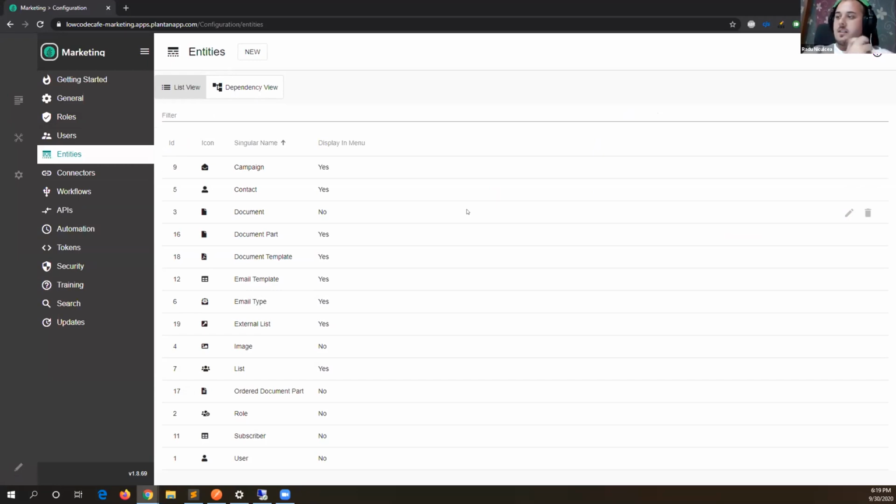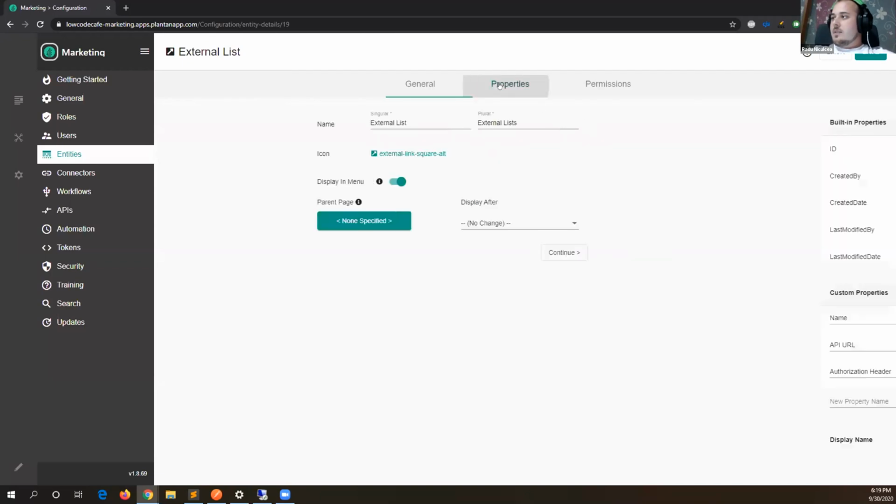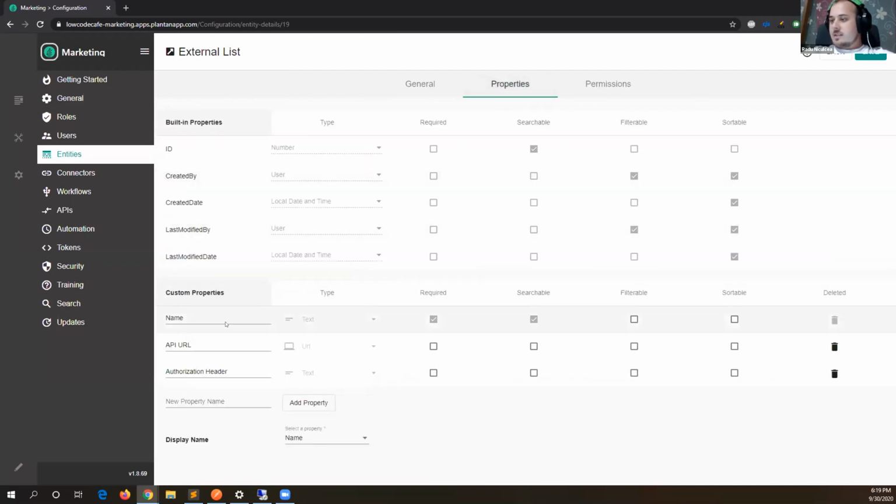Starting the HubSpot integration that we'll like to use today, I created a new entity. It is called the external list, and we can see it right here. What this entity contains is a name of the external resource, the API URL, and the authorization header. Those are the only 3 columns that I've added here, and the rest we are just gonna do today in the webinar.